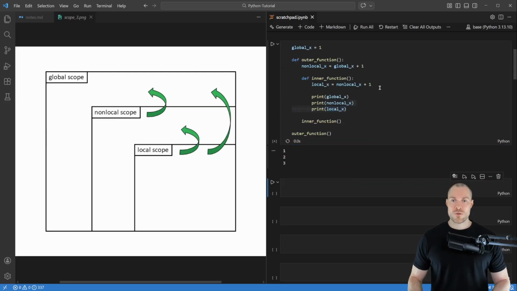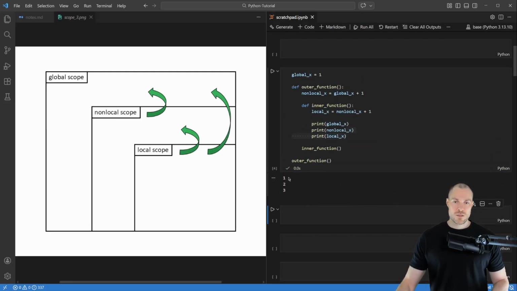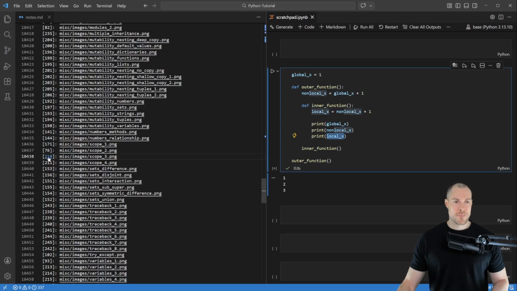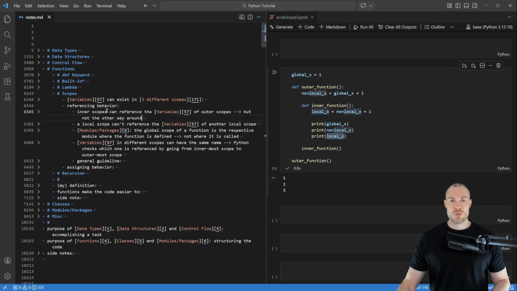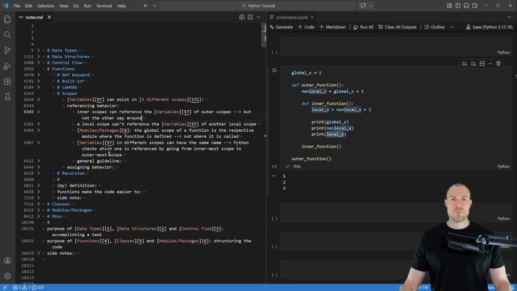So here now, if we run it like this, then we get the result 1, 2, 3. So we can reference the global x, the non-local x, and this local x. Okay, so this is the first note that I wanted to cover with respect to the referencing behavior. Then the next note states that a local scope can't reference the variables of another local scope.